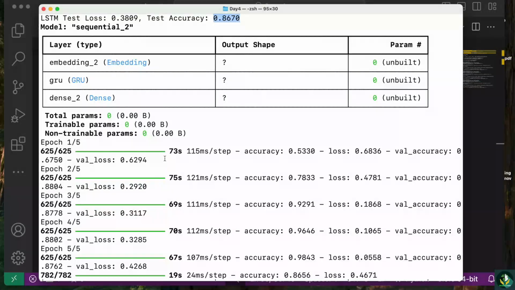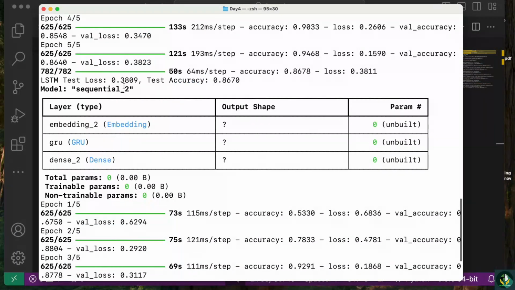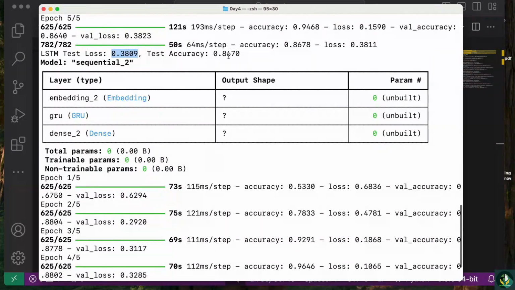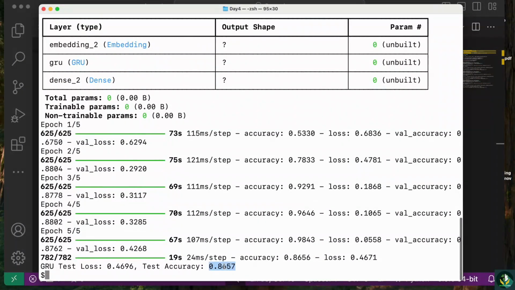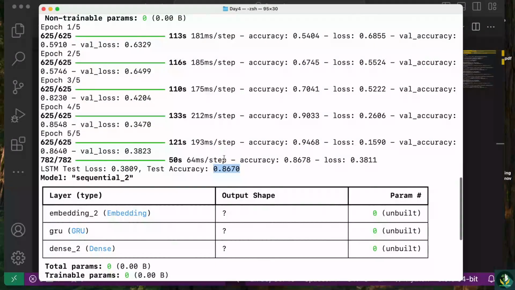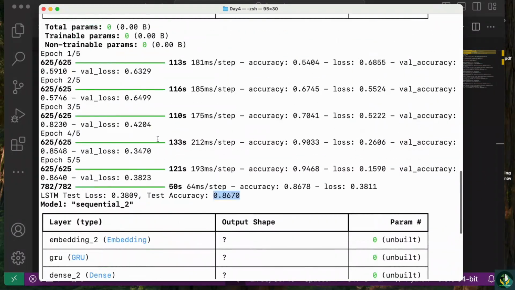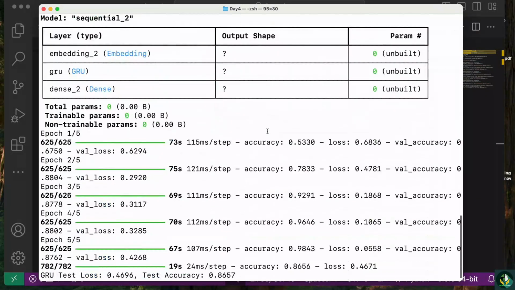Now let's compare GRU to it. Our GRU has a loss of 46%, which is higher than LSTM in this particular case because the data set is much bigger, and 86% accuracy versus 86% accuracy. So accuracy is slightly better in LSTM, but it's very close. Maybe if we run for more epochs, we can see much better improvement in either of these. So try to play with it and let me know how it goes.